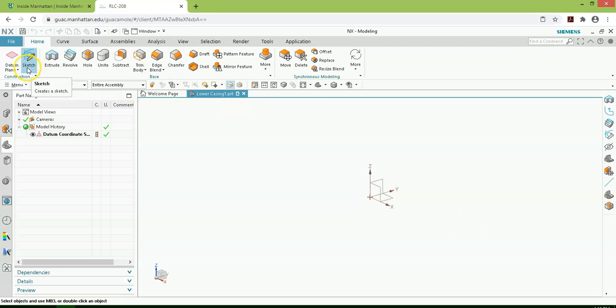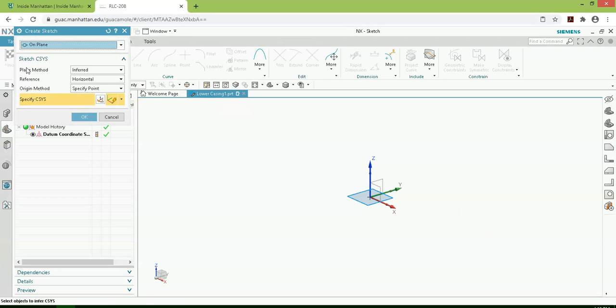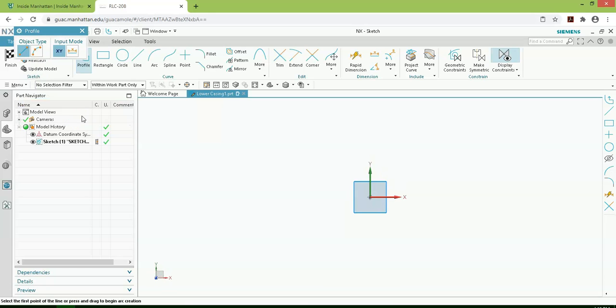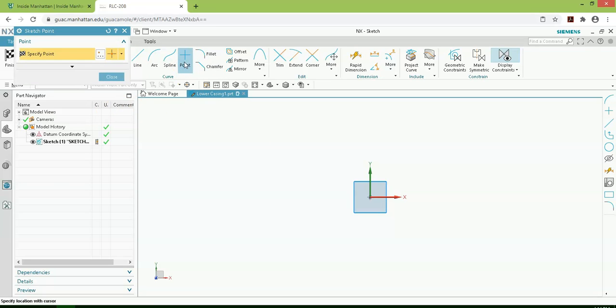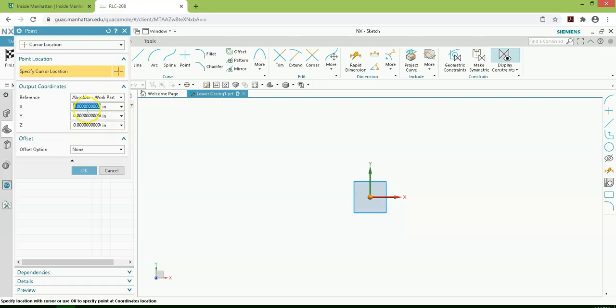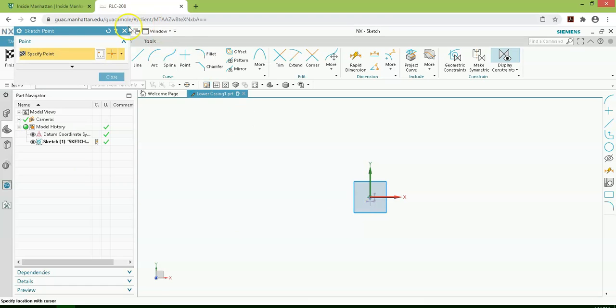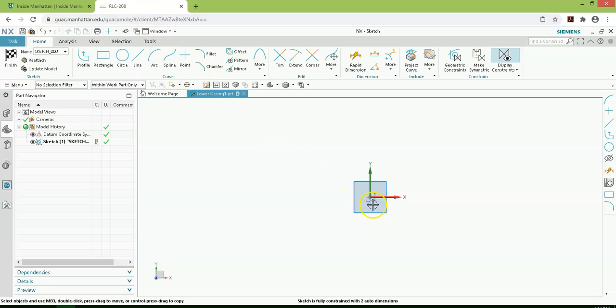So here, click on Sketch from the ribbon, select the XY plane as your datum plane, click OK. Now I'm going to first locate a point on the origin of this coordinate system. Click on this point dialog. 0, 0, 0 as your coordinates, click OK. The point is created here. Close the dialog box. Move your cursor until the point is selected. The point is now turned to red. Right click and fix the point.